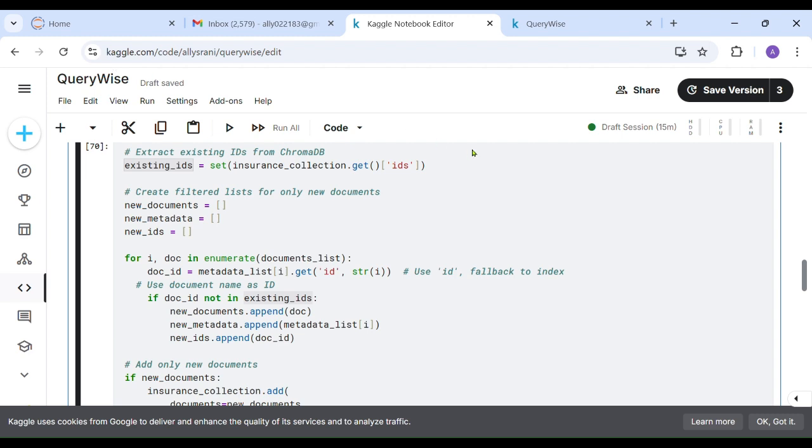This block initializes the brain of our chatbot, a vector database using ChromaDB. Each document is embedded and saved along with metadata like the policy name and page number. These metadata fields allow our assistant to cite specific documents, making the output both explainable and grounded.